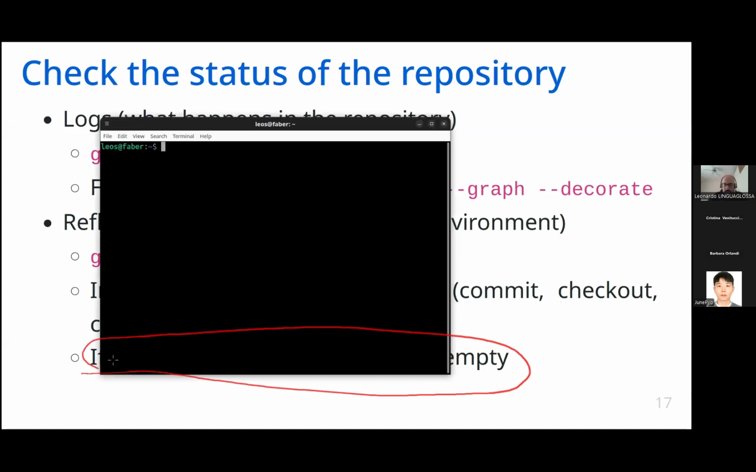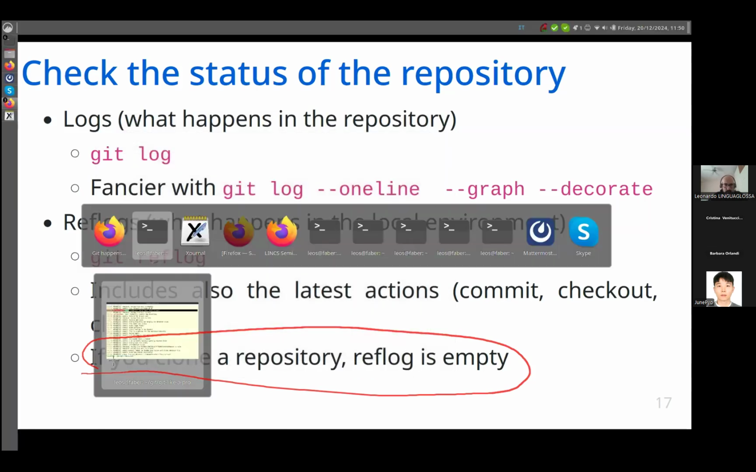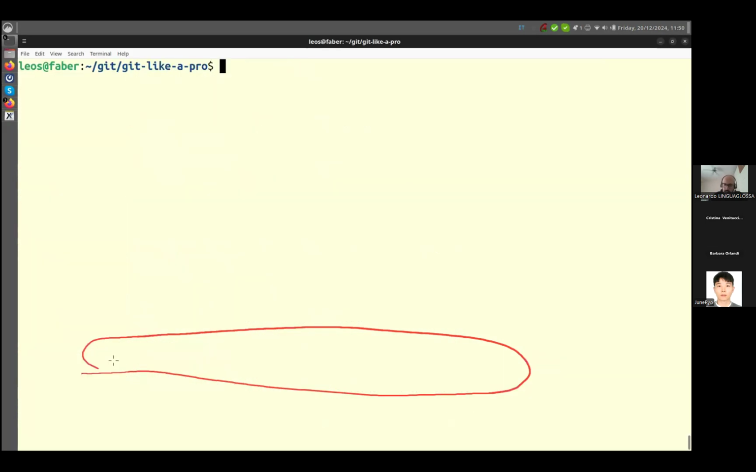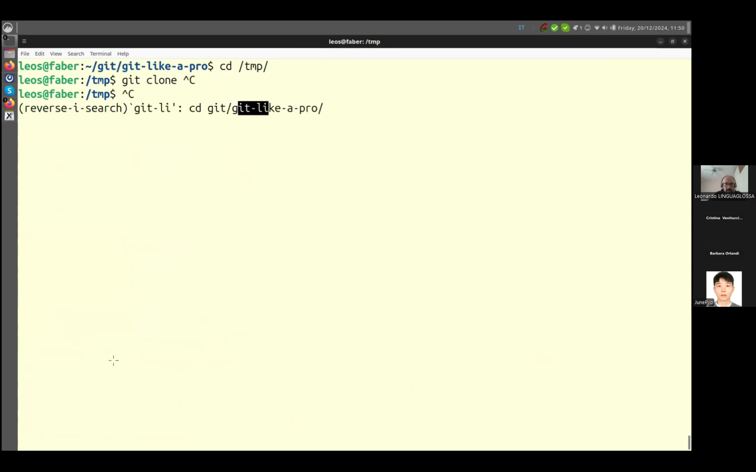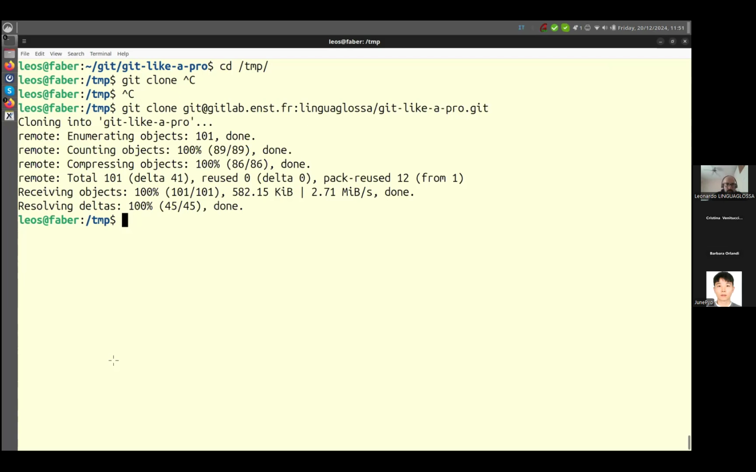Suppose that now, again here, I go to another temporary directory and I clone my repository. I go to tmp and I do a git clone of my repository that is, let me check, git like a pro, should find this, yes. So this is a clone of my repository as it is in the remote version. If I go to my git like a pro, so this is a new directory, it is not my old directory.